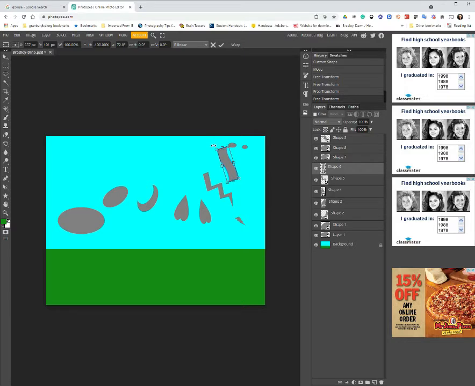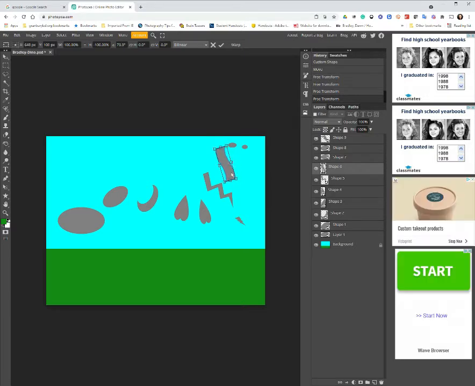Now, sometimes when you flip them, they don't always end up exactly how you envision it. So I'm going to go like that. And now the last thing I want to do is click on the little bitty baby lightning bolt here. I'm going to Control Alt T, and I'm going to turn that one on its side so it's pointing to the left and the right.